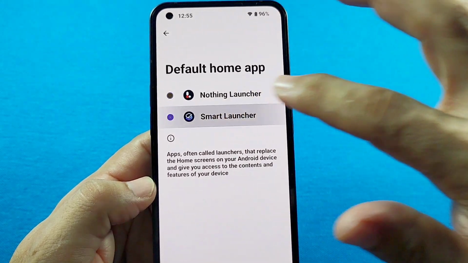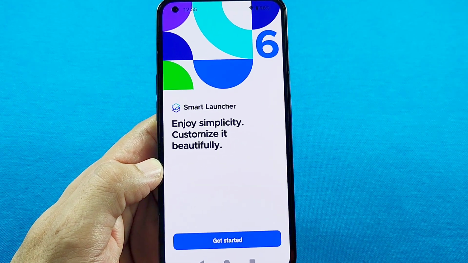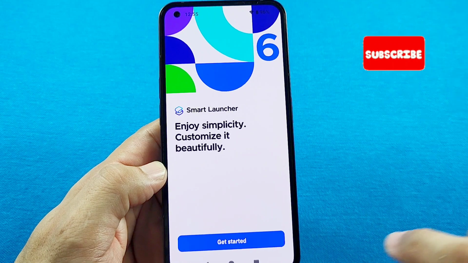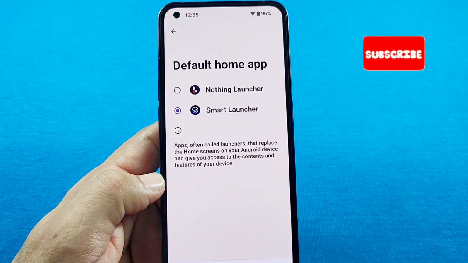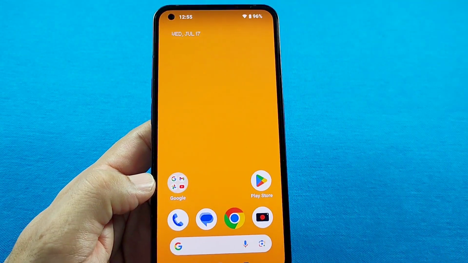So if you switch over to it, just keep in mind that you are going to go through all of these changes and prompts. And then once you're done, you should be able to have your new launcher. Now, on top of that, if you want to switch back to the Nothing launcher, you'll just have to come back here and switch back to it, okay? And you're good to go.